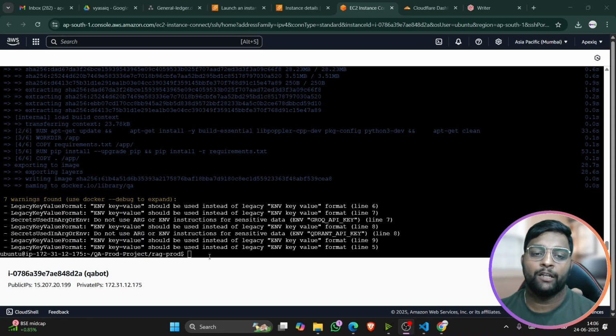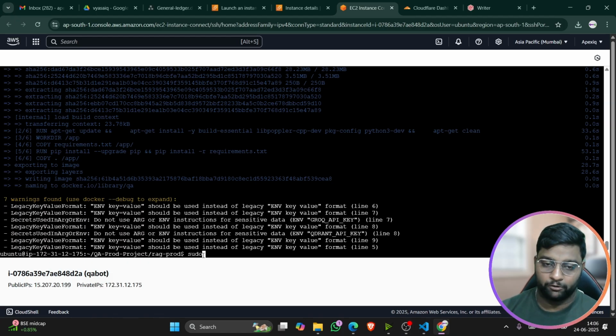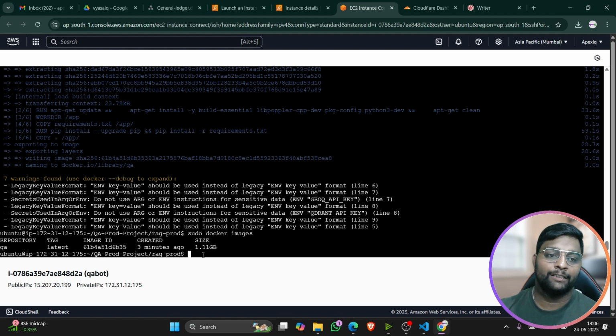So these are some warnings. You can ignore these warnings, no problem. Sudo docker images. When you search for it, you can see the image which we have created. You can see it here.